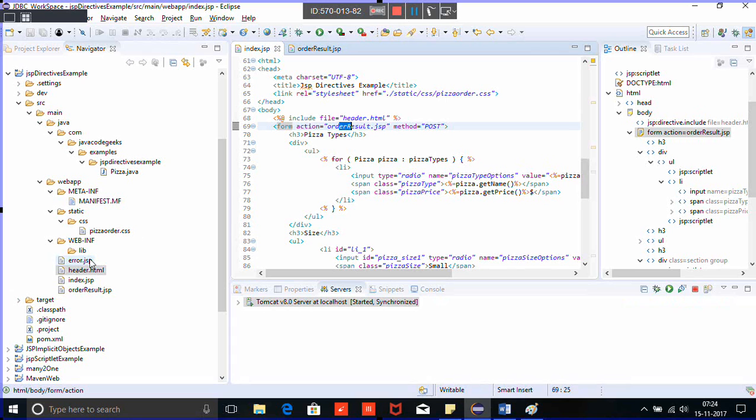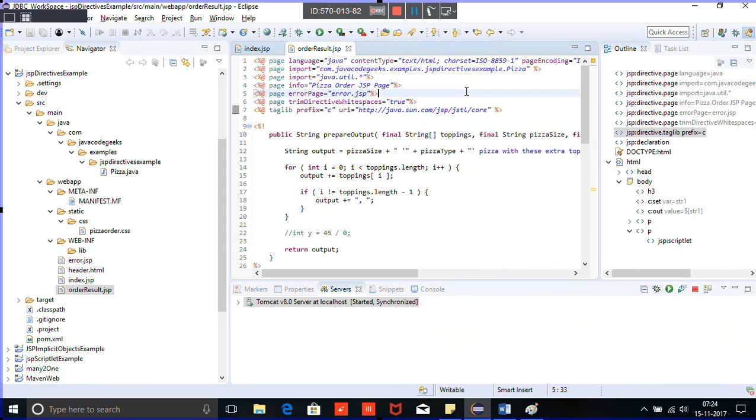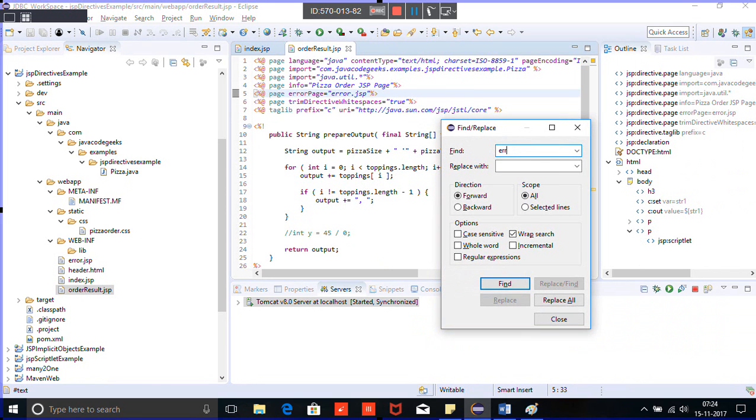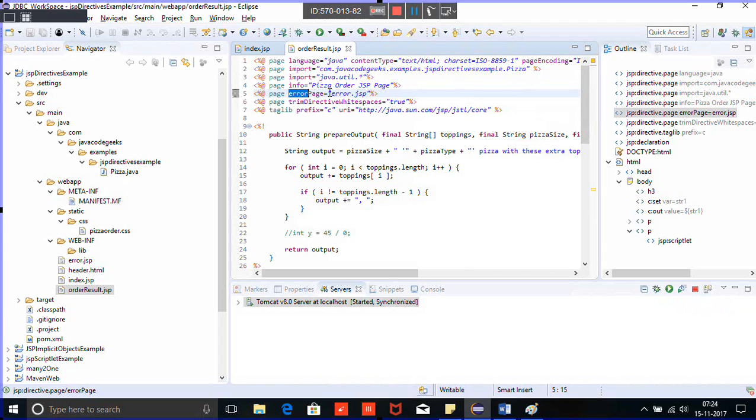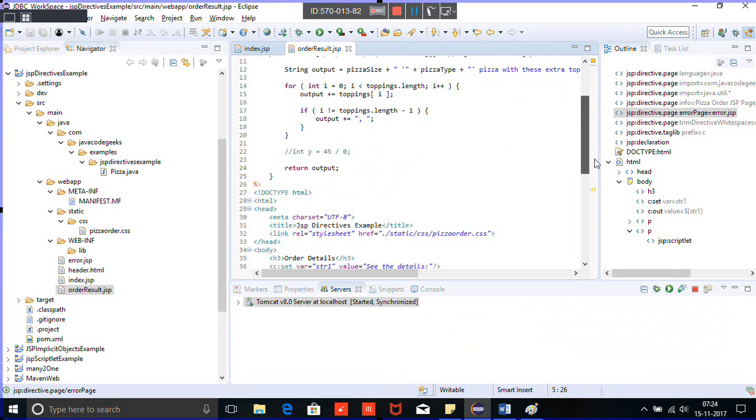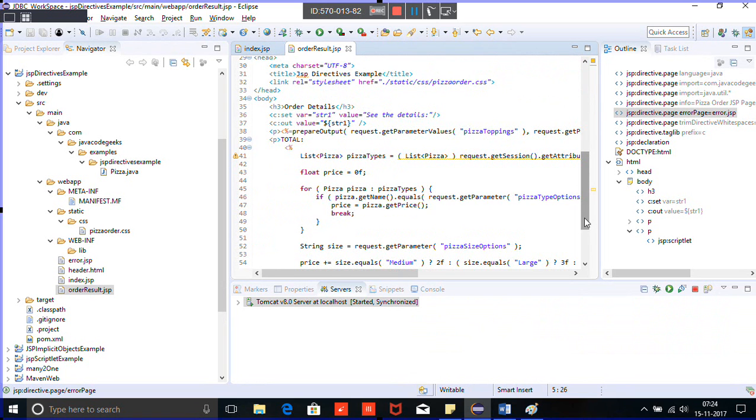I was just thinking about this one. Let's see where I have that. Order results. Is there an error page? So the error page attribute is from the page directive tag. This is how you include it whenever there are errors. This page allows you to have error exception handling, and whenever you have these errors, you can simply send them to this error page.